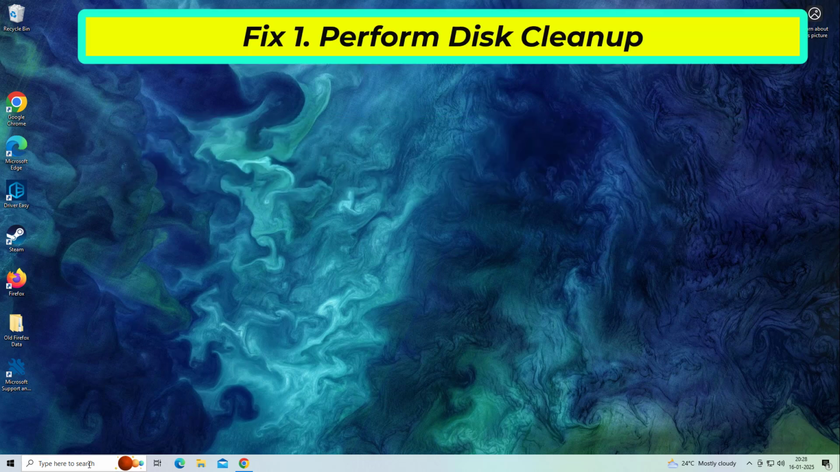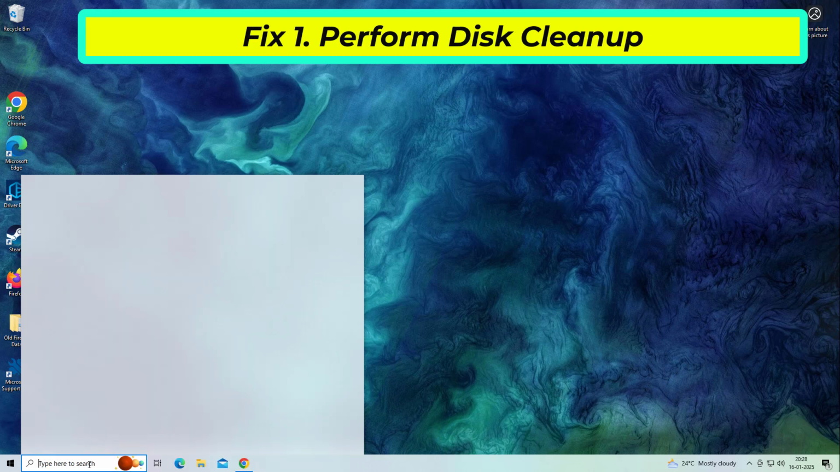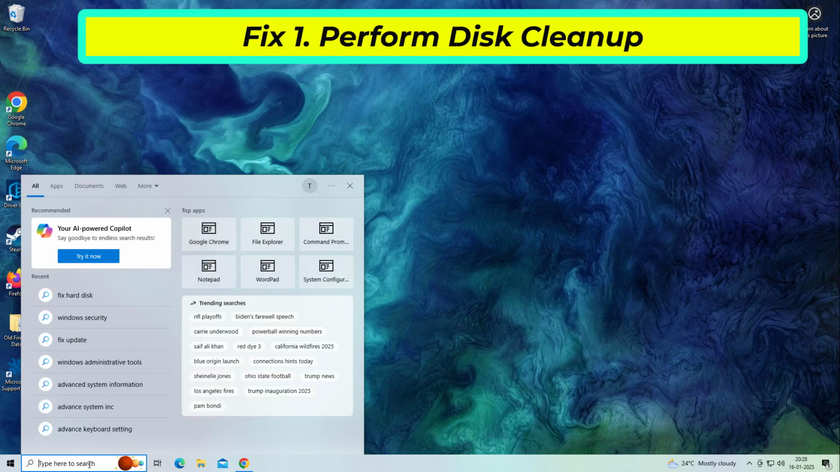Fix 1. Perform disk cleanup. With disk cleanup, you can not only ensure that your system has enough space for the update to be installed, but also delete potentially bugged cache items that might be contributing to the issue.